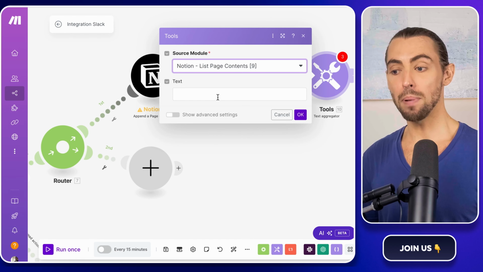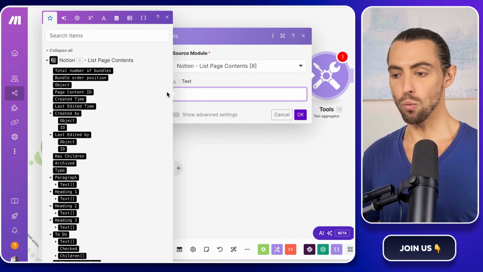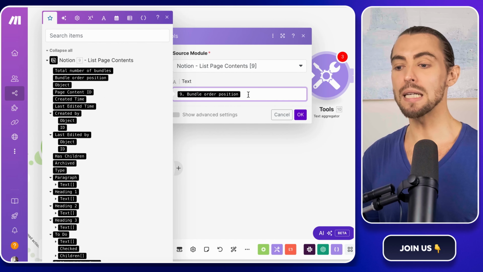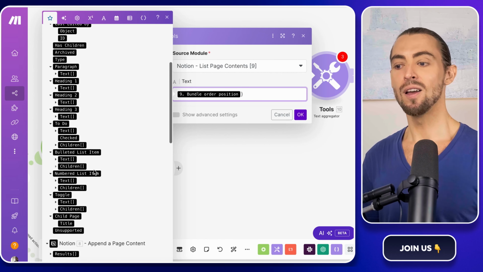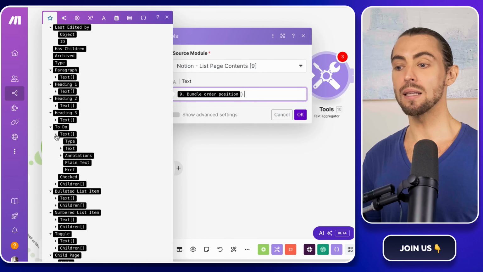Now configure the bundle settings to organize the tasks. Arrange them in order, like 1, 2, 3, and make sure they're easy to read by adding spaces or line breaks between each task. By the end, your output will look something like this.